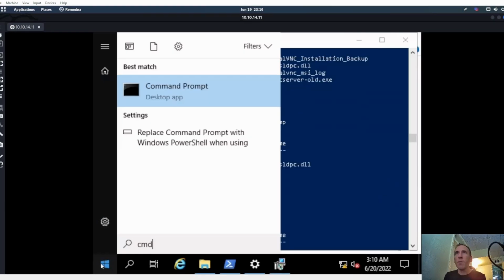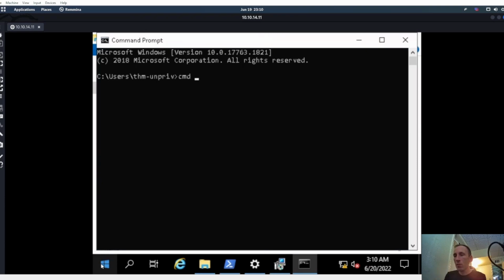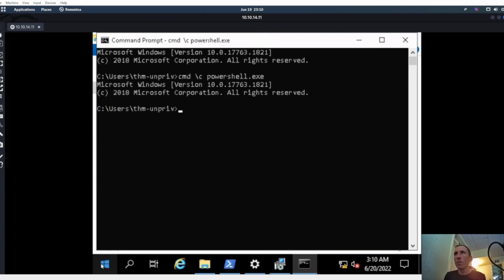Let's go ahead and go to command prompt. Is it command slash C or slash K? Okay, so that didn't do anything. Okay, let's go ahead and try that again. Command slash C PowerShell.exe. Let's go ahead and do something that only PowerShell can do.